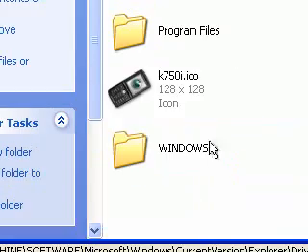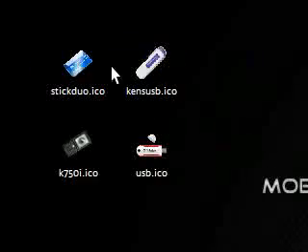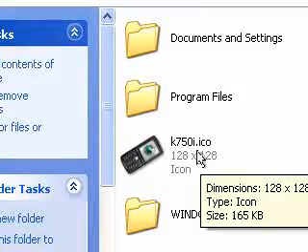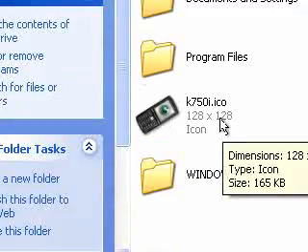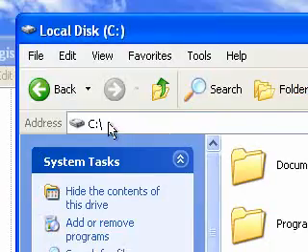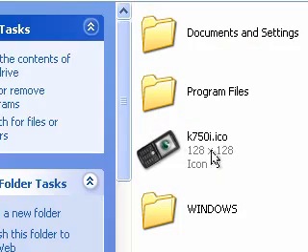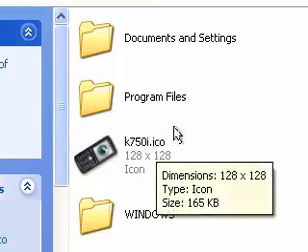Now if I go into the C drive, you can see I've got a K750i.ico. This is just taken from some icons that I downloaded from the net, and I've put it into the actual C drive, which is the main drive. The reason I've done this is that it's easier to type out the path of it, because that's what we're going to do inside the registry editor. So all I need to type is C colon backslash and then K750i.ico.